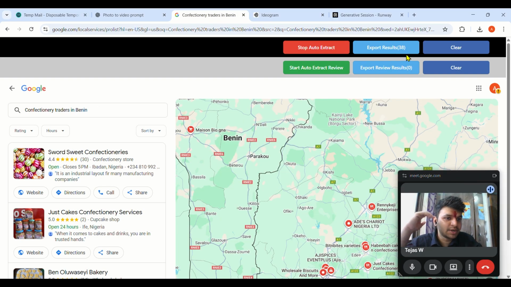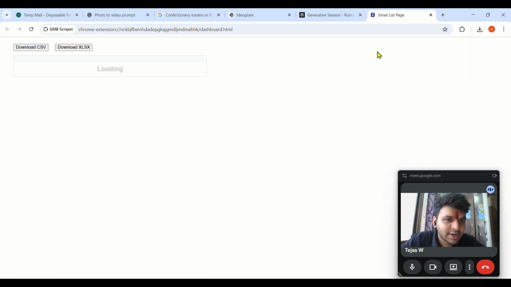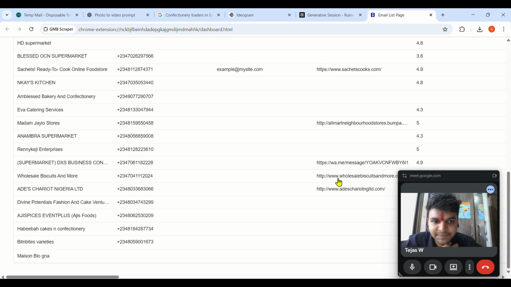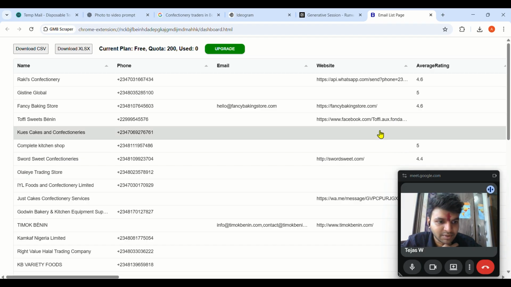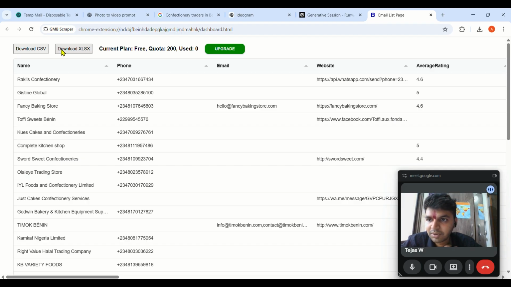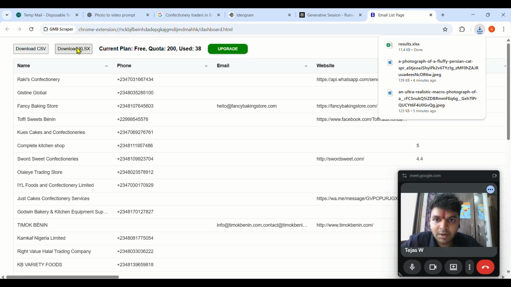It is just 38 here, but it goes up to 200. I'll just do it whatever. So currently I'm just exporting whatever I have. I have roughly about 38. So I'll hit on download XLS form, and over here it shows the result.